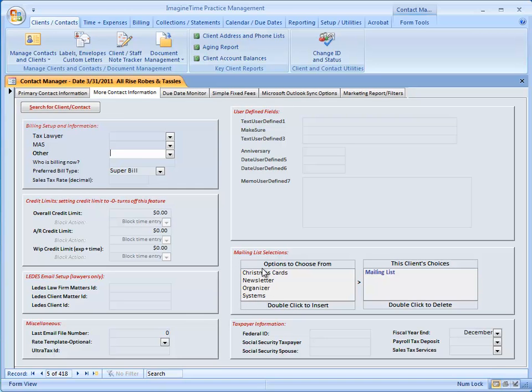Each client can belong to any one or any combination of these lists. If I want to put this one on my newsletter, I just select that, double click, now he's on my newsletter list. I can generate mailing labels, listings. Again, if you have our calendar contact management module, you can do email blasts to these lists that you have set up here.